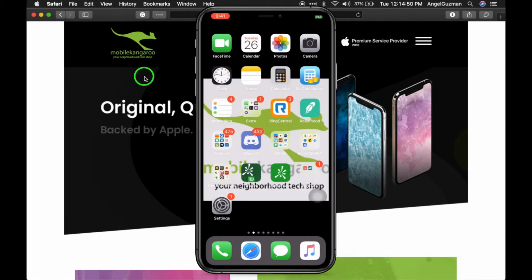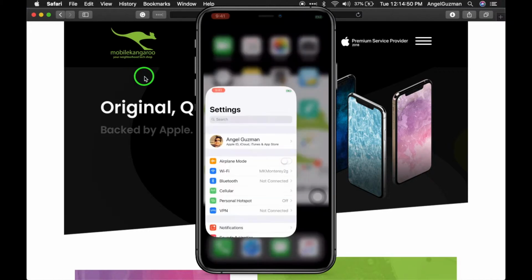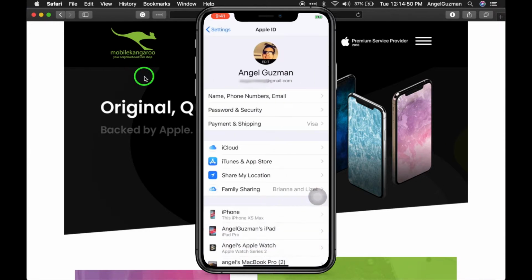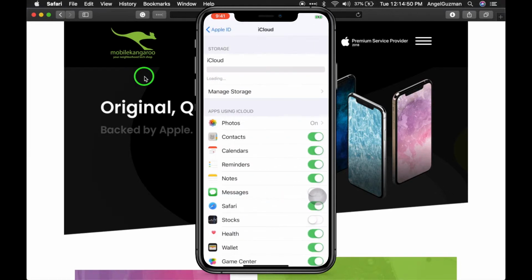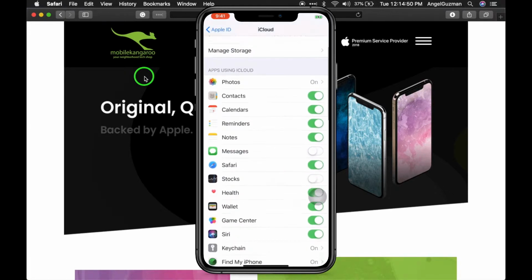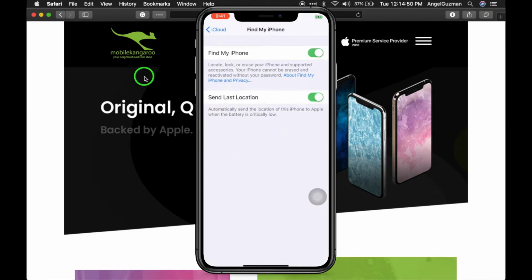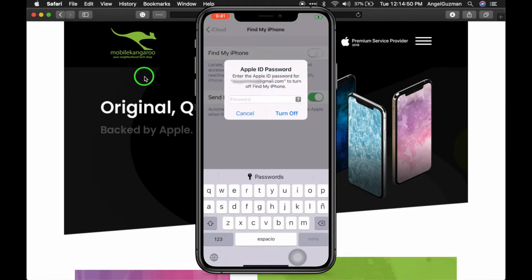Now the first thing we want to do on the mobile device is hop into the settings. We'll have to scroll all the way to the top until you find your name. Next, we want to click on the iCloud option. We'll scroll a little bit down until we find where it says Find My iPhone. Now, all we have to do is press on the Find My iPhone toggle, and it'll prompt us to enter our Apple ID password.